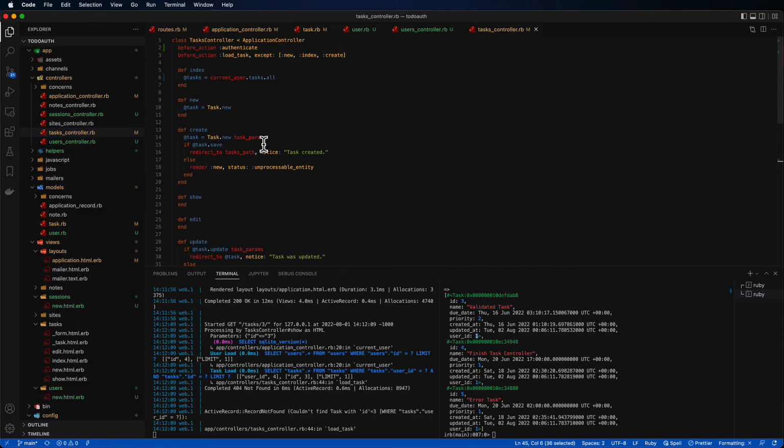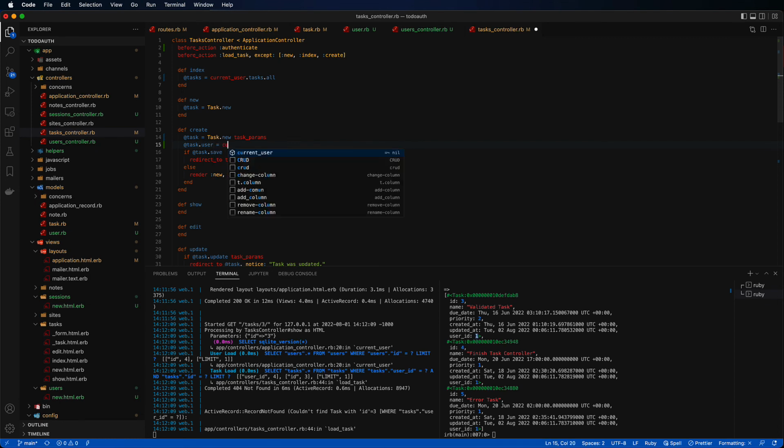But now when George creates a task in here, we want to make sure that he's the one that owns it. And we can do that by just saying @task, the new task that we're going to create, we're going to assign the user to be the user that is logged in. So the logged in user will be the user that owns the task.